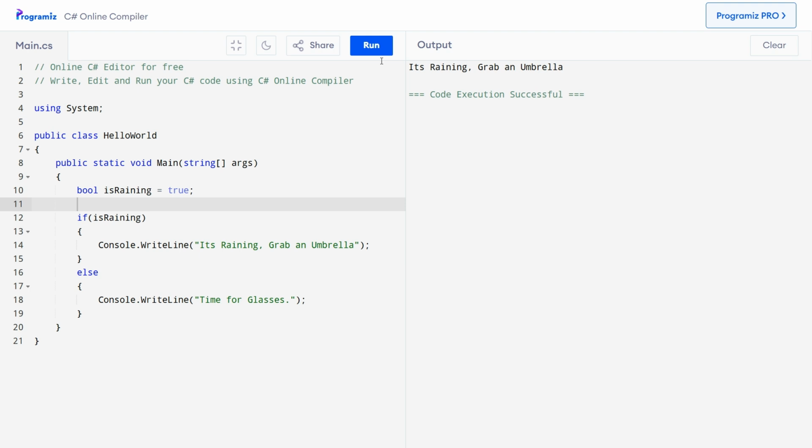Now, what if we want 3 scenarios: rainy, sunny, or cloudy? Well, you can use the else if keyword. Let's modify this program so it can handle 3 scenarios. I will introduce an int variable called weather and assign it the value 1.